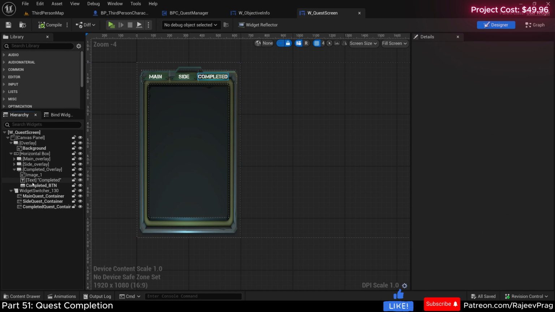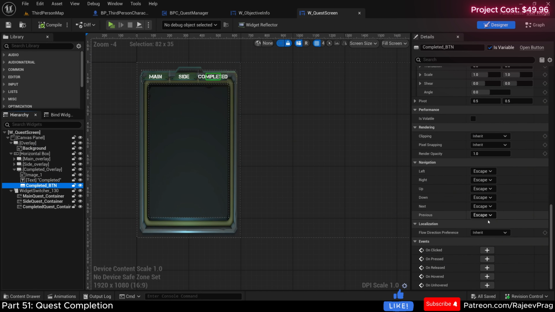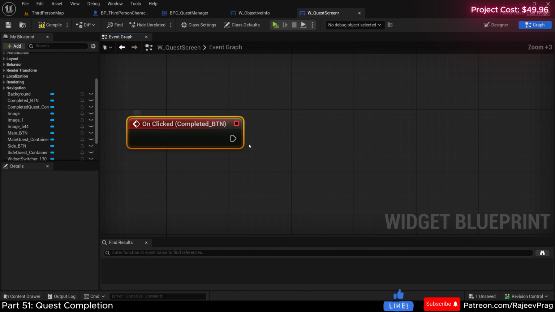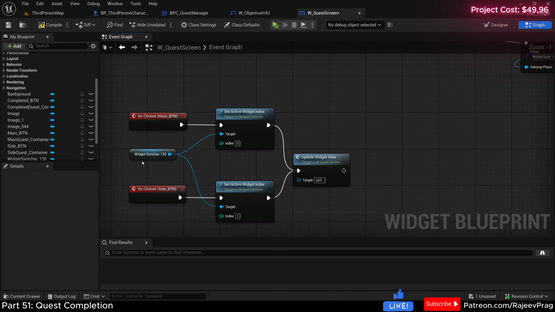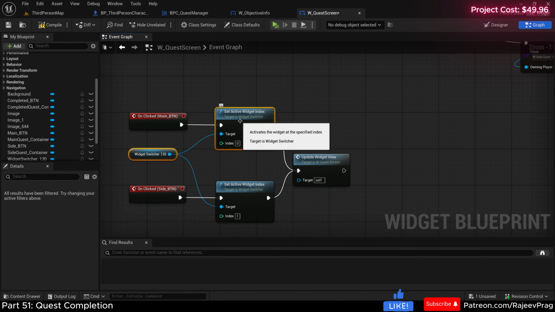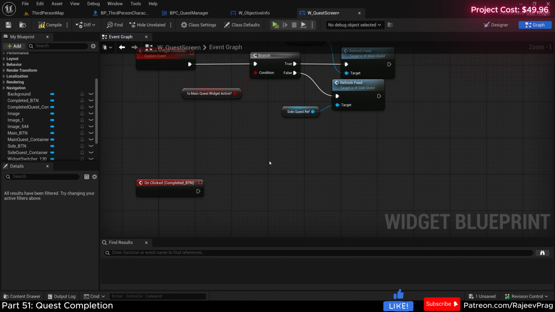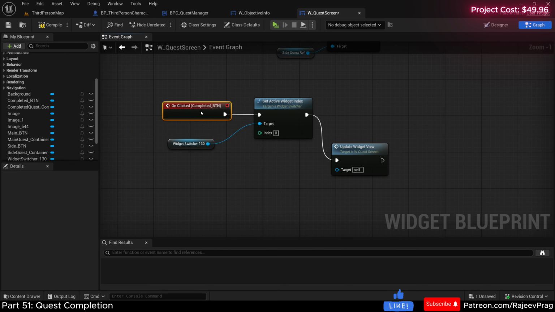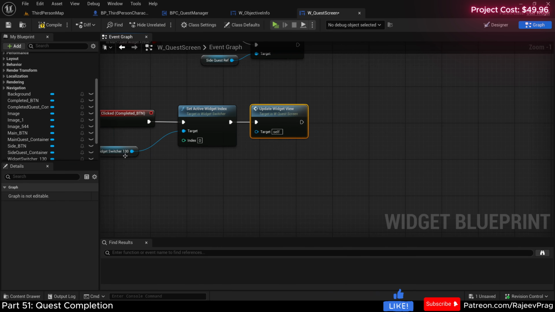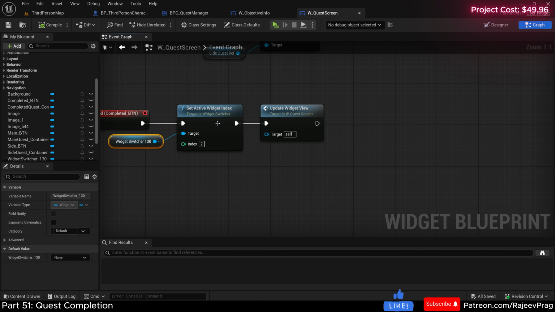Compile and save it. Now select the completed button and then go all the way down and then select on clicked. And here we want to now change our widget switcher. So I'm going to go ahead and select our widget switcher, set active widget index, and also this update widget view. Copy these 3 nodes and I'm going to just put it down here. And then connect the execution pin just like so. And set the index to 2.